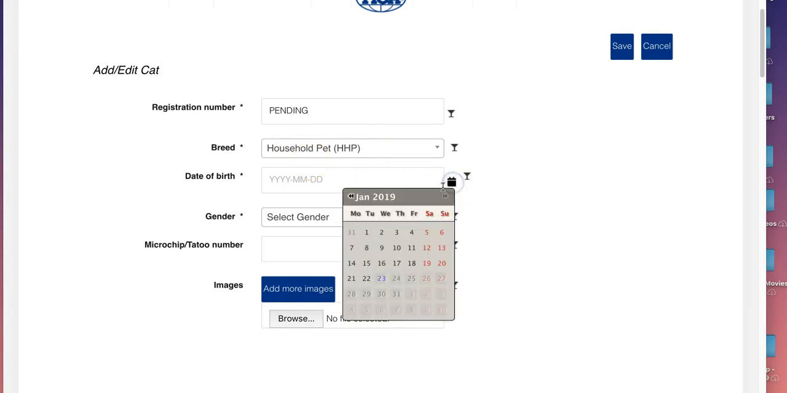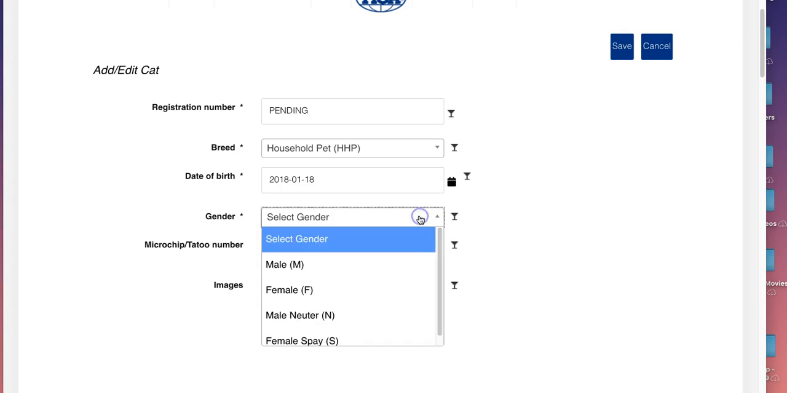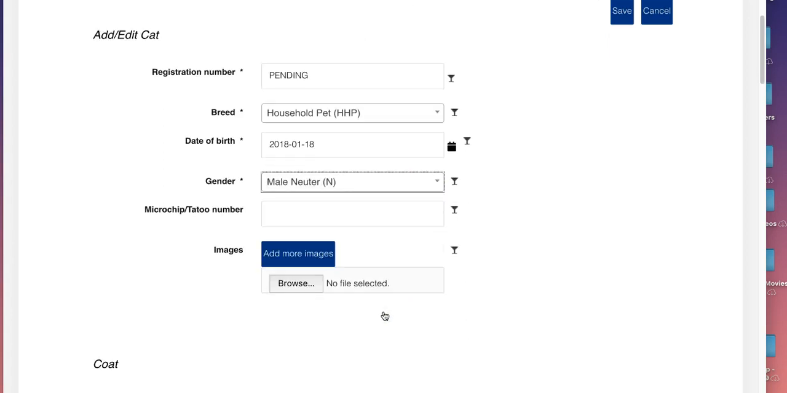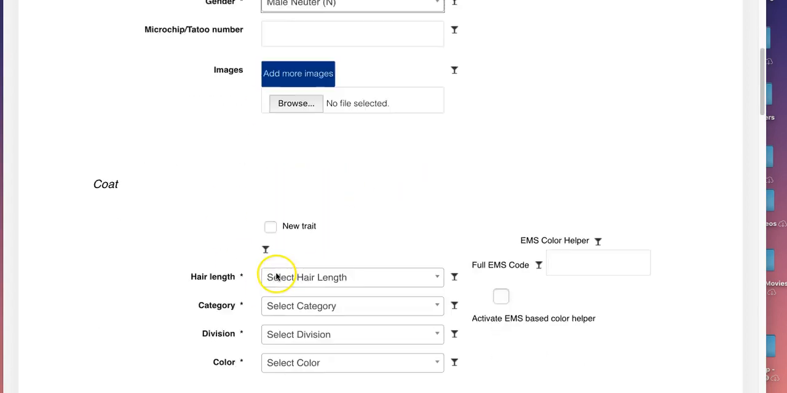All right, date of birth. Let's give my kitty a good date of birth. I don't know, let's say it was January 18 of '18. Because it's an adult, it has to be a spay or neuter. Let's call him a neuter. If you know a microchip or tattoo number, you can put that here. It's optional. If you'd like to put a picture of your kitty, this just saves within your account. You can do that, but you don't have to.